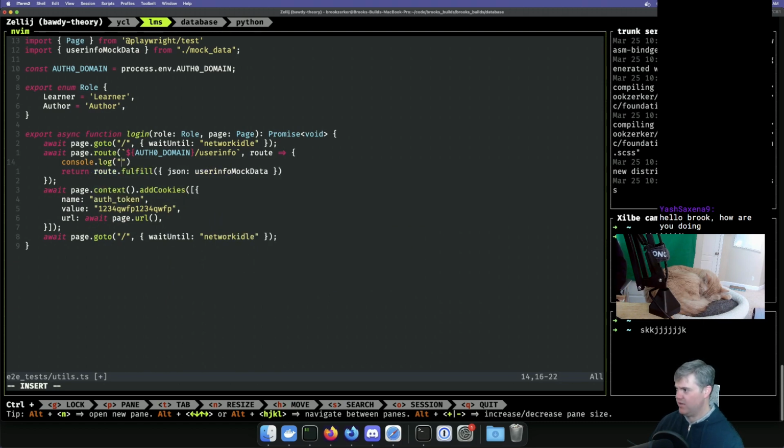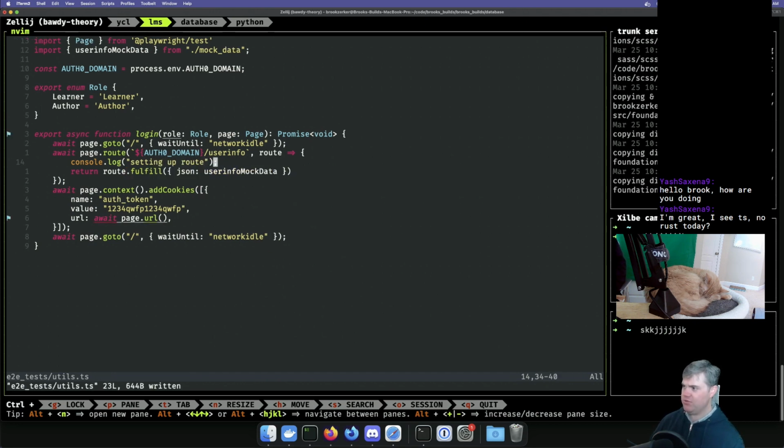Okay. So is this setting up a route? I'm not sure when this route runs, at runtime or when it sets up the code.